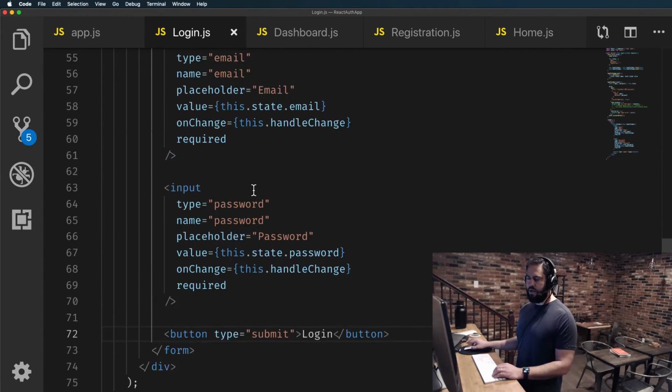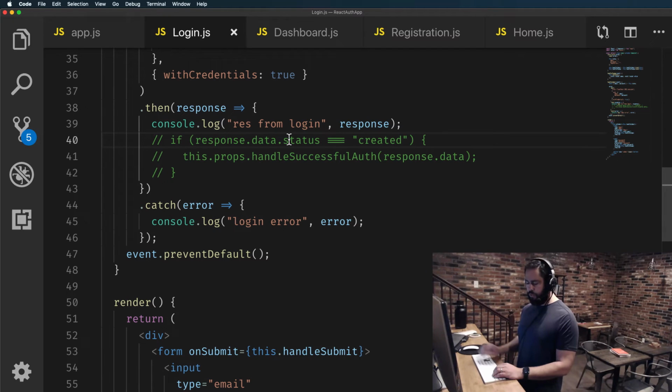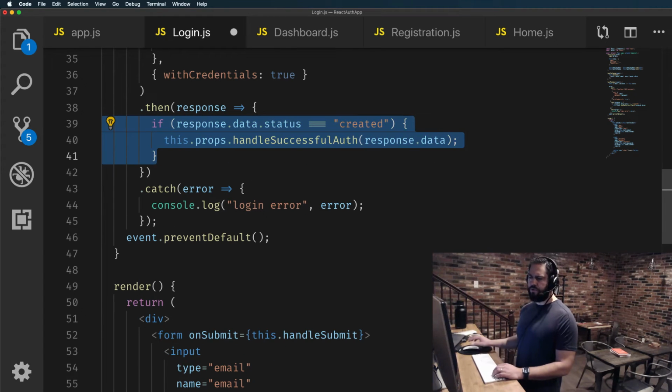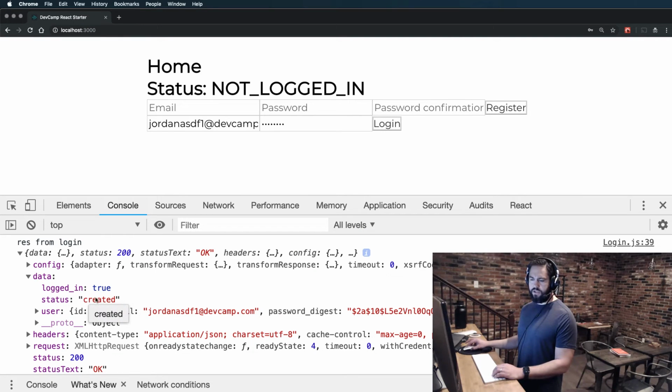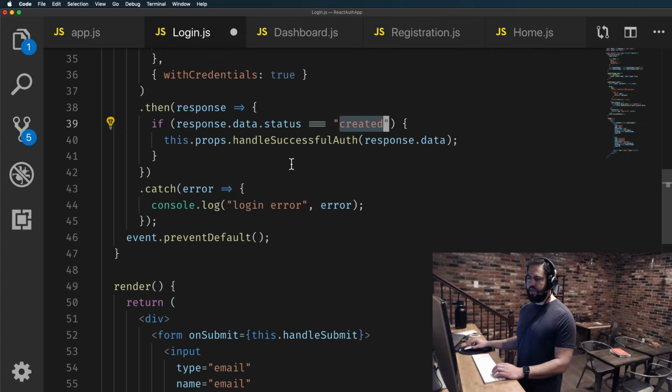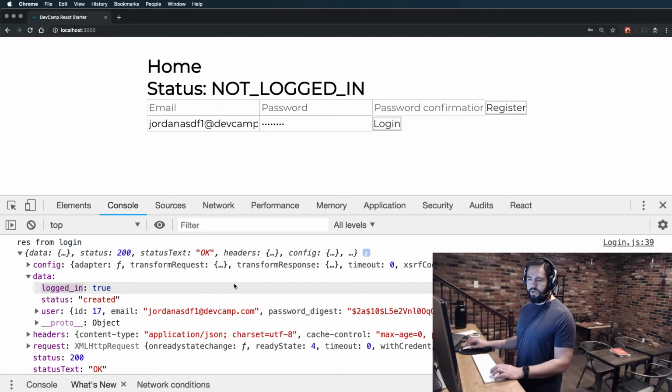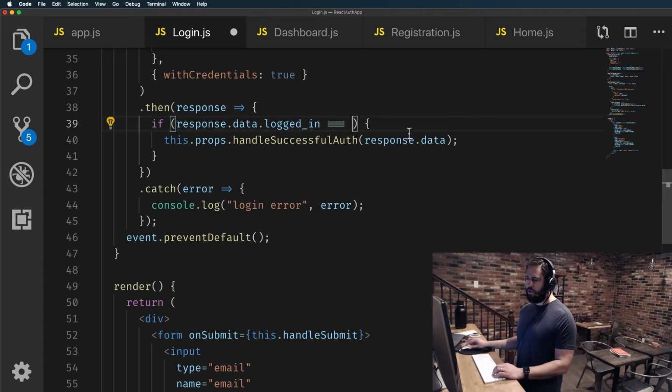So that is nice. If you come back, we can get rid of console log and say if response data status equals, and then take a look. We have status equals created. The other thing you could do, you could say if data logged in. So instead of status, change this to logged in. And if that is true, and if you really want to simplify it, you can just say if response data logged in, just like that, then we want to handle successful auth, pass in the response and the data.